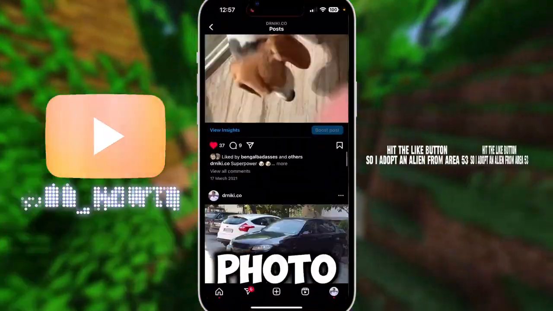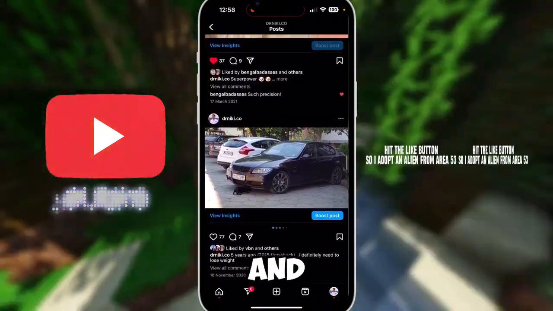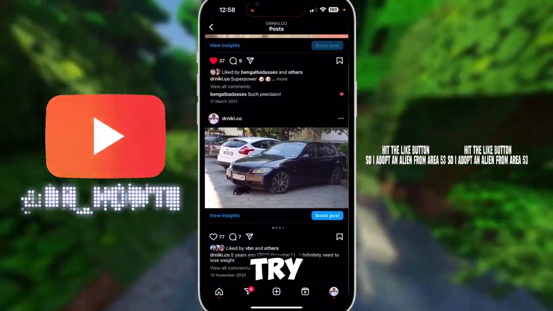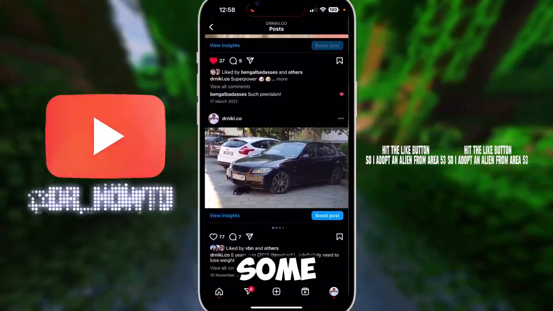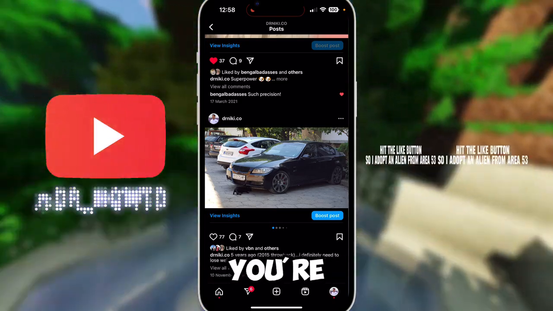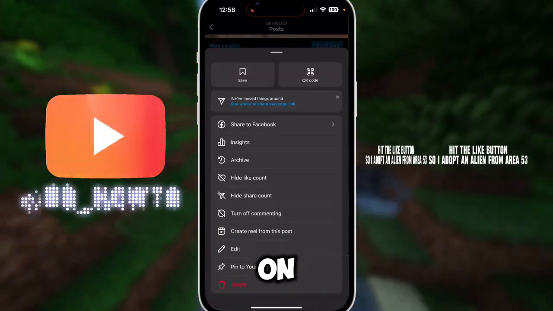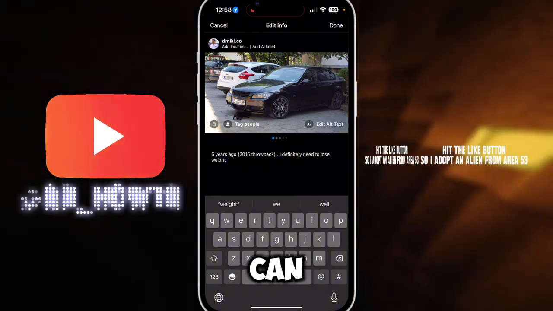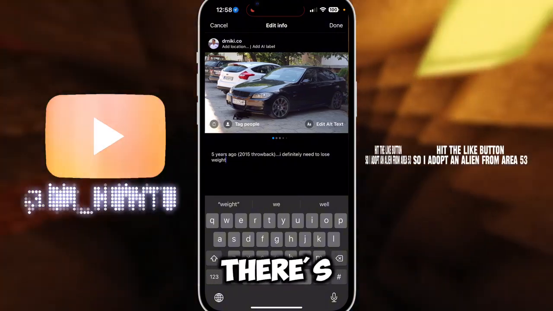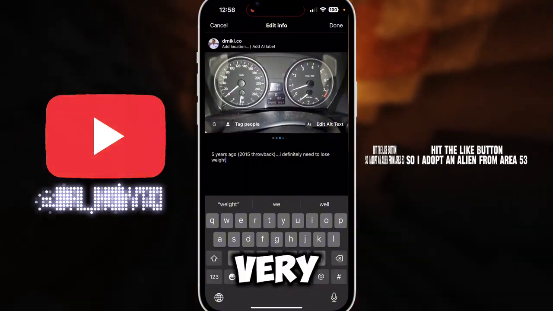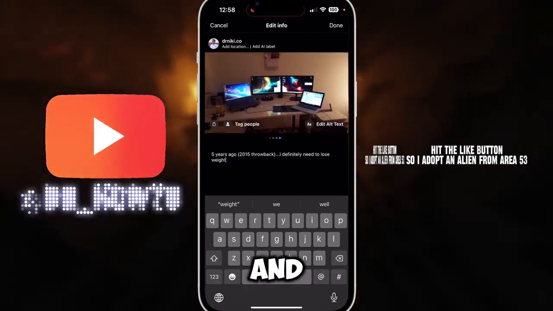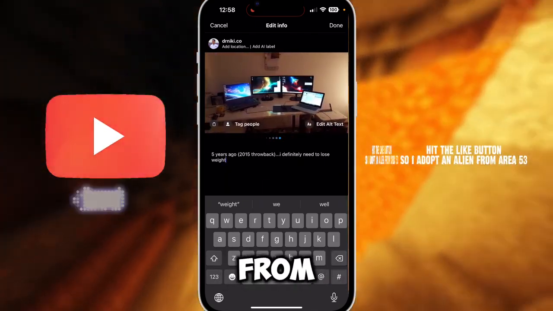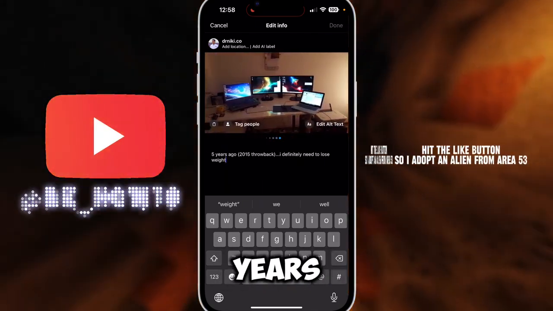So this is an old photo I have, and to actually try to do that, and it might be available for some regions, it might be available when you're watching this video. You want to click on the three dots right here, you want to click on edit, and from here you can just delete the photos. As you can see, there's a delete photo, but there's nothing else. That's a very old photo of me and my setup. That's from 9 years ago.